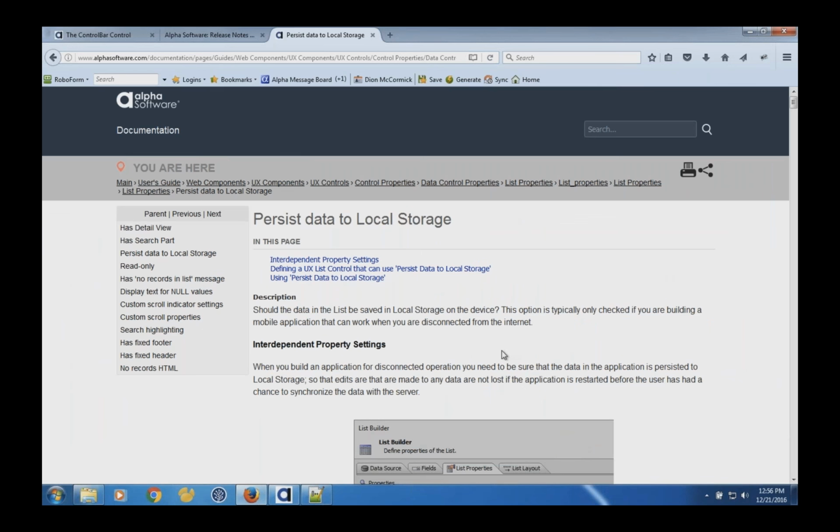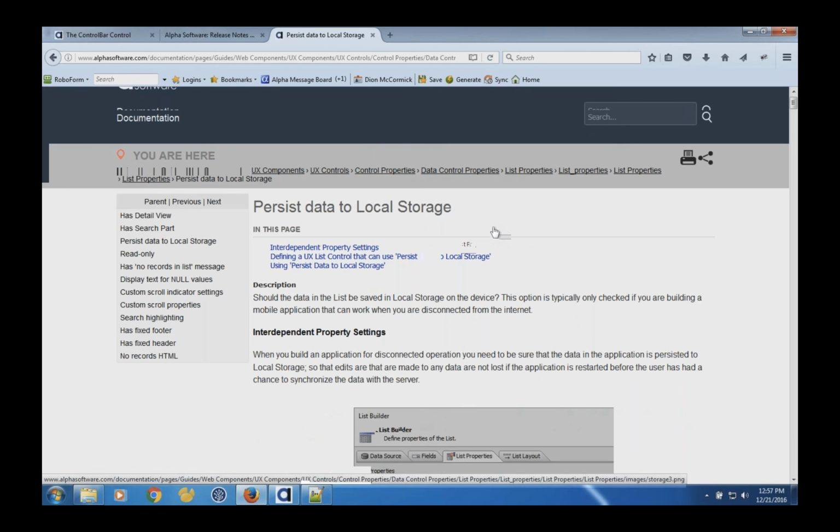And that's generally how you put it together. And this will show you information about persisting data to local storage, how to set them up, and how to even persist list data to local storage. This is a nice little article on how to use all that.